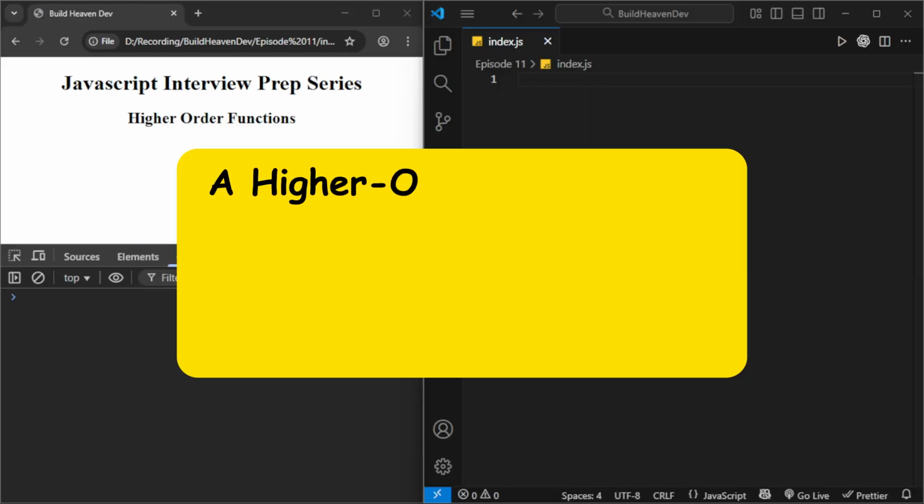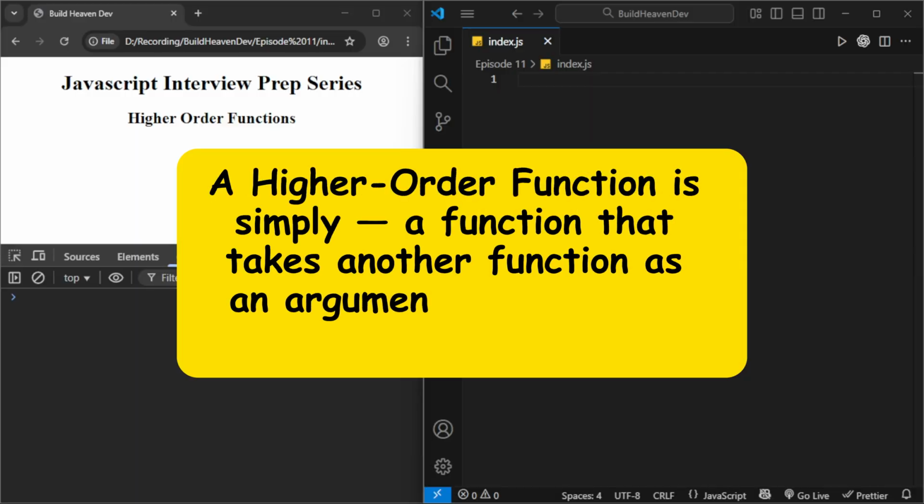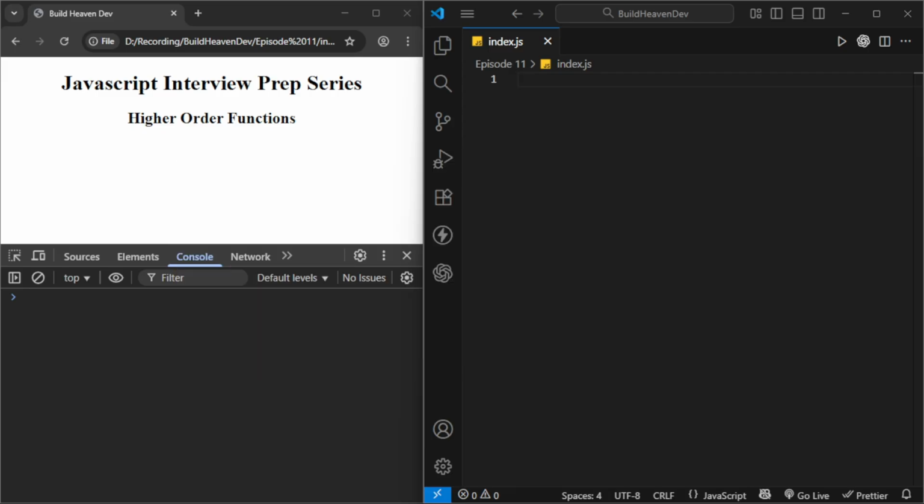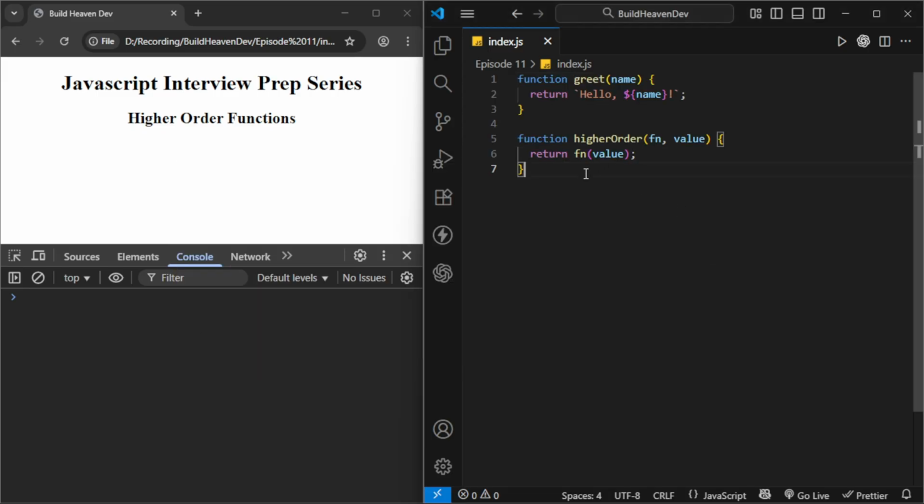So a higher order function is simply a function that takes another function as an argument or returns a new function. So this is an example, and this is basically a higher order function. It can call that function or it can return another function. And this is basically a callback function. Greet is a callback function, and this is a higher order function.